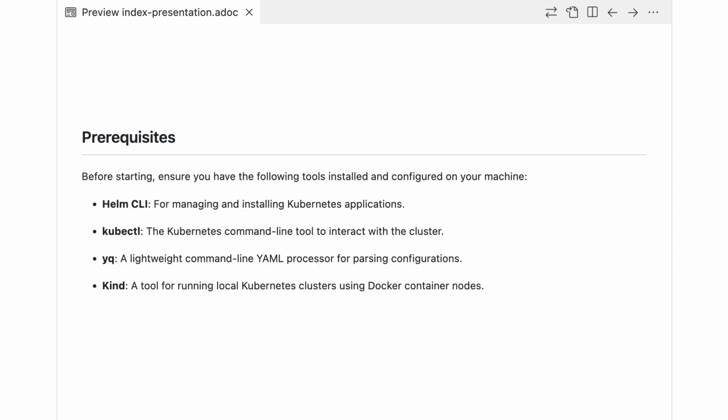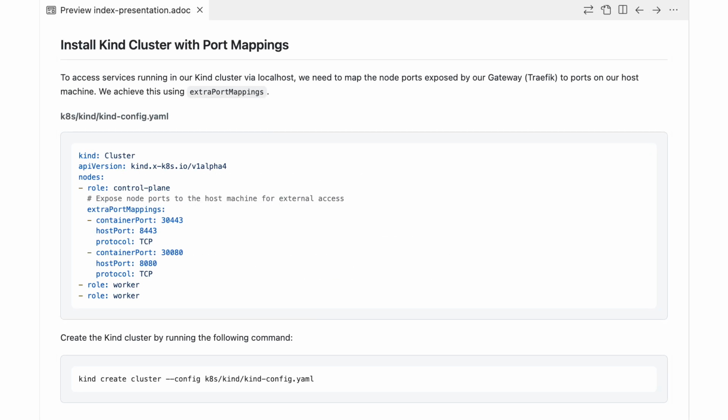Before we start, make sure you have the Helm CLI, kubectl, the YAML processor yq, and kind installed on your machine. To access services running in our kind cluster via localhost, we need to map the node ports exposed by Traefik to ports on our host machine. We do this by creating a kind configuration YAML file.